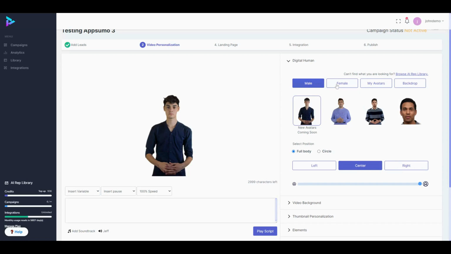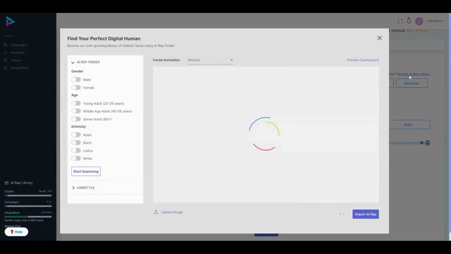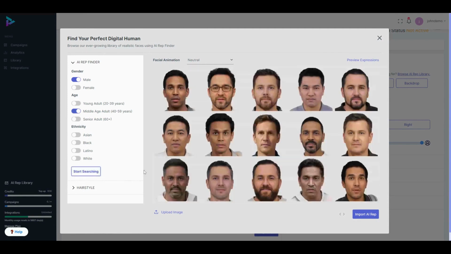We have a few of them here and a few females over here. But in case you are looking for more, we have over 1,000 plus, and we keep adding to it when you select Browse AI library. And you can select, for example, if you want male, middle age, any ethnicity you want, even hairstyles. And then you can browse and find your perfect digital human face that is going to act as your brand ambassador.